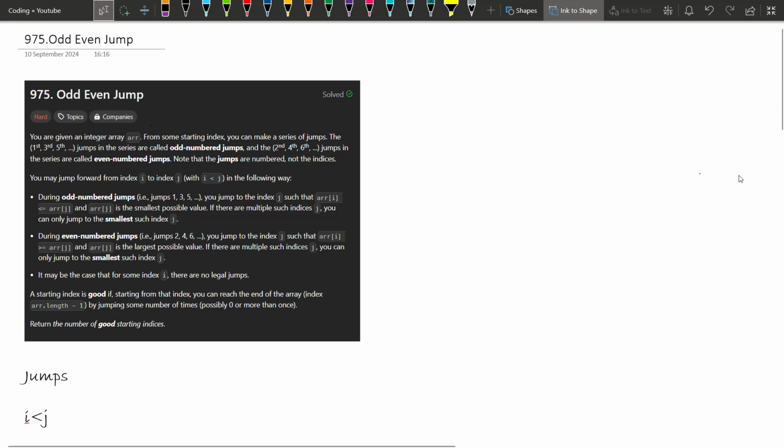Odd even jump. Understanding the question was much trickier than solving it. Here we are given an integer array ARR and we have to return the number of good starting indices. So what is a good index?